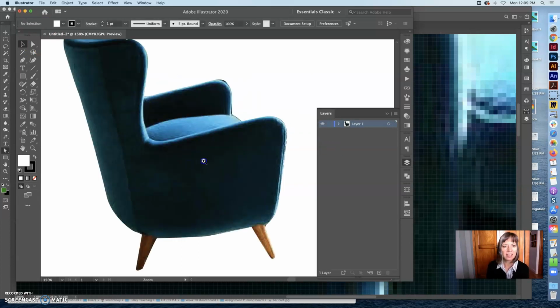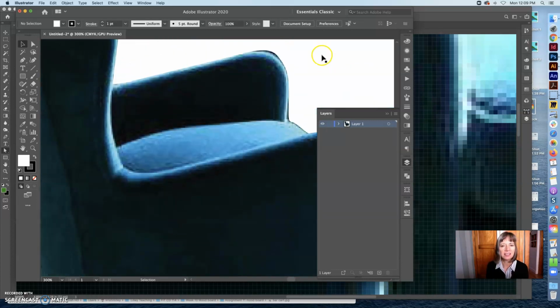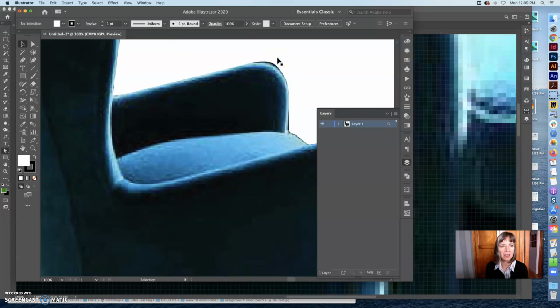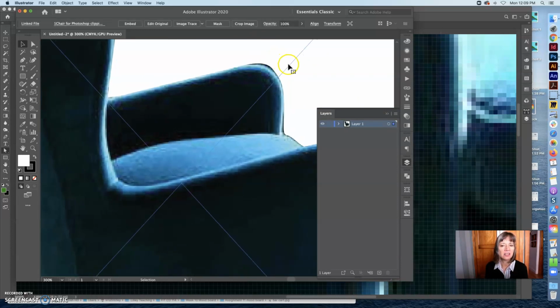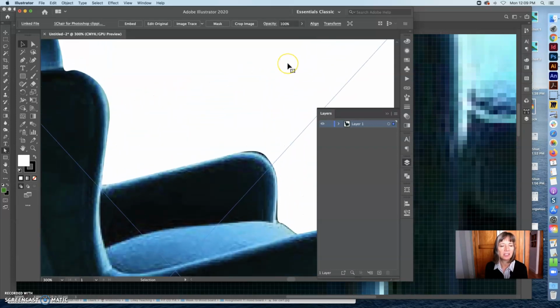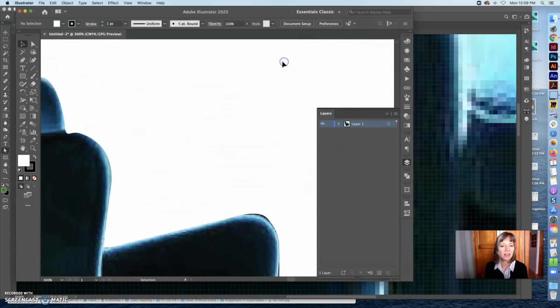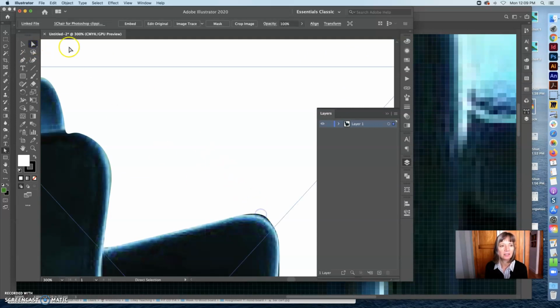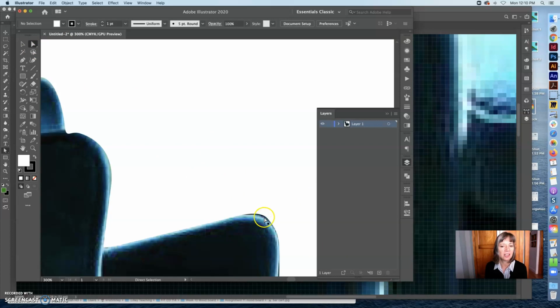Okay, so I can zoom in here and see the way this edge looks here. I'm getting a little bit of that background. So that's why it's important to make sure it's nice and clean. Okay, so now when I click on this image, I don't have that direct selection tool. If I select with the direct selection tool, I still don't have it in here.